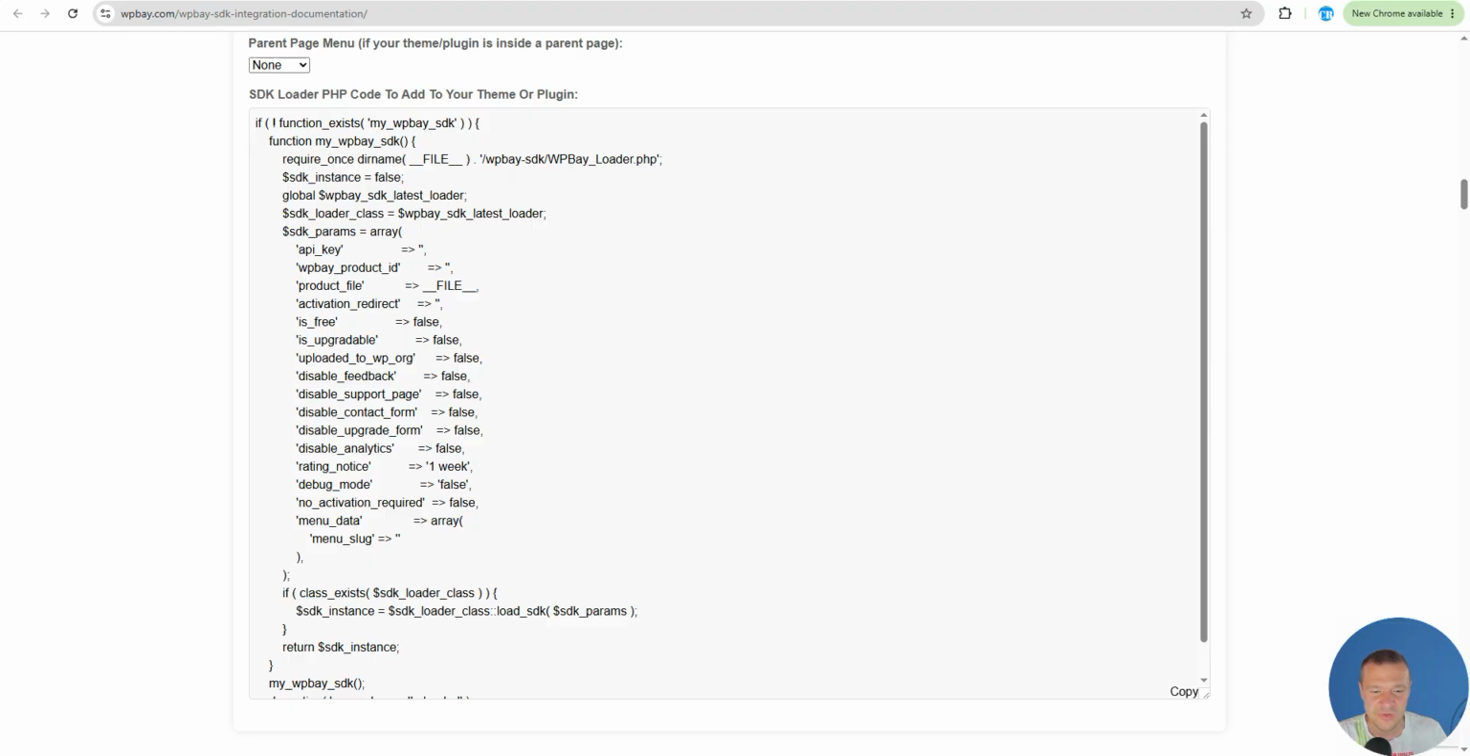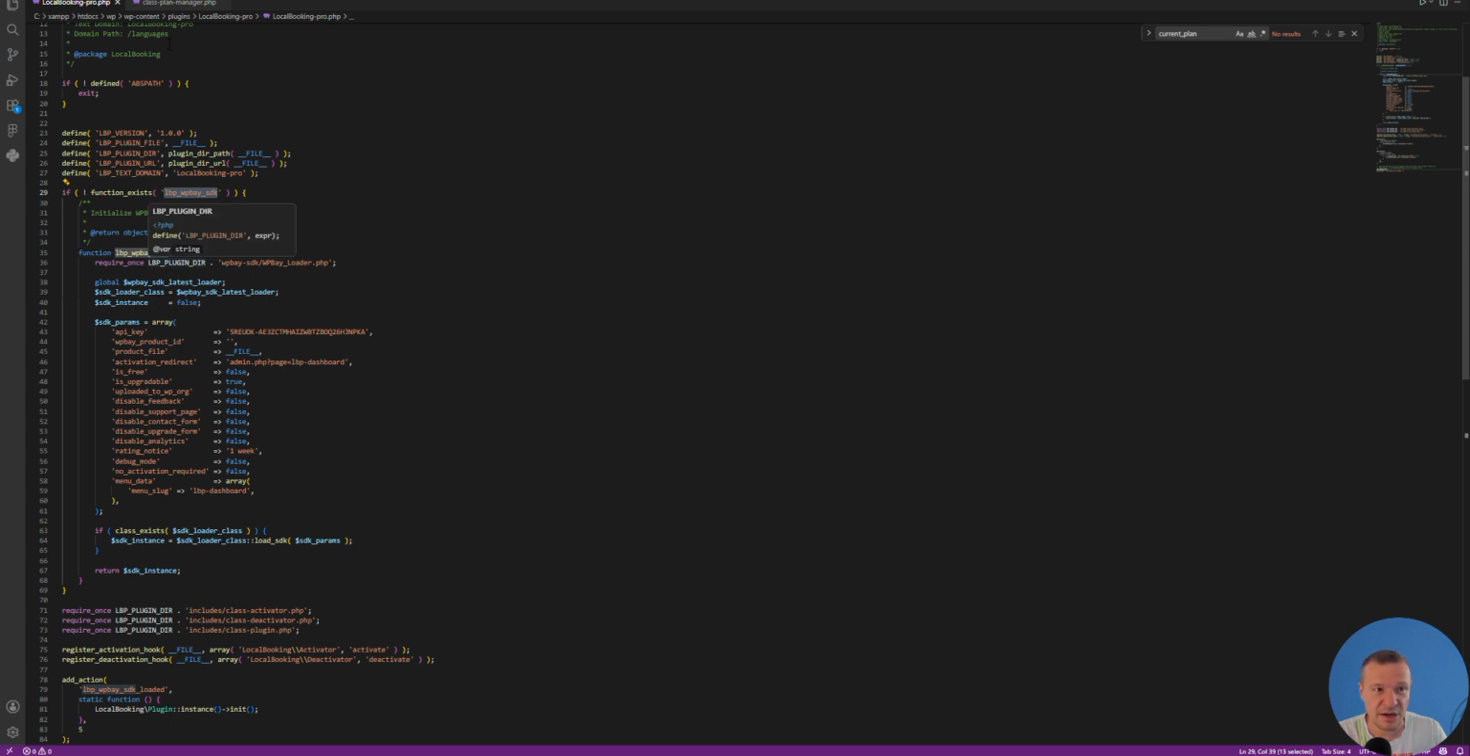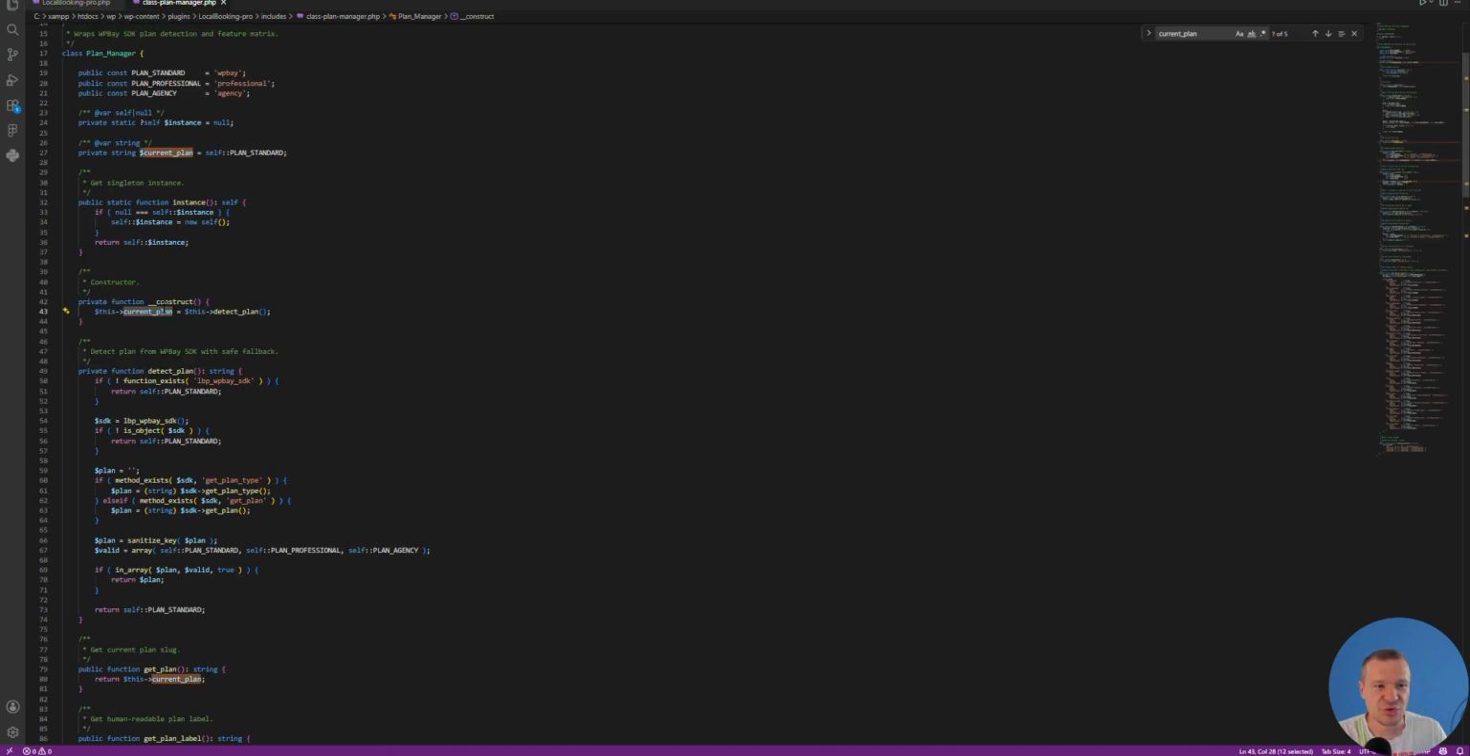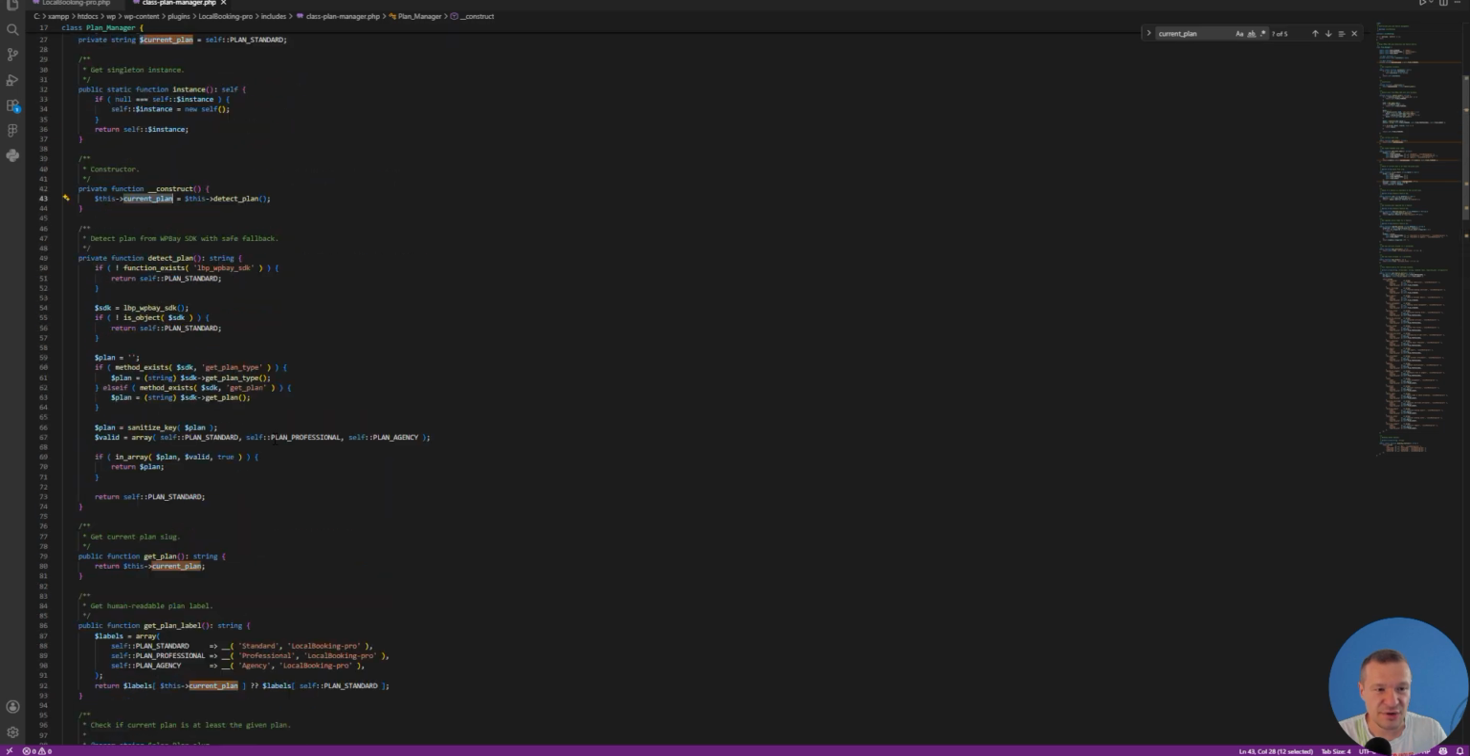So simply copy this code, add it to your plugin or theme's main file, and afterwards it will be able to use the function that you defined here to check the SDK and to use the SDK to check the WPBay API for the plans and the activation status and so on. For example, the code that I show you here will use the detect plan method, and this actually uses the get plan type method which the SDK provides for us, and you can only call this, and it is enough for detecting the plan.